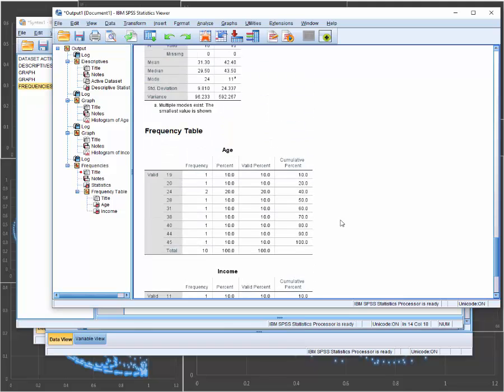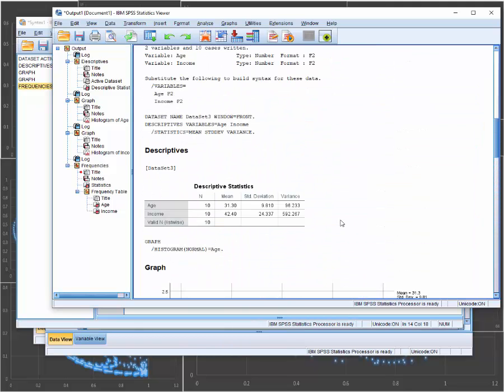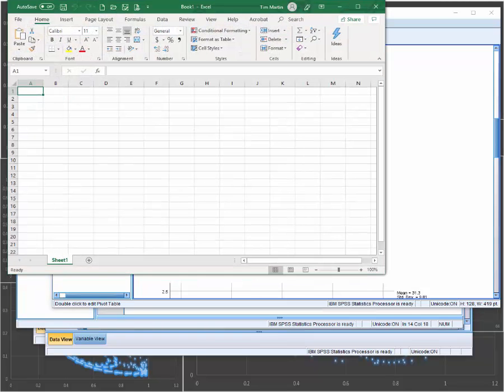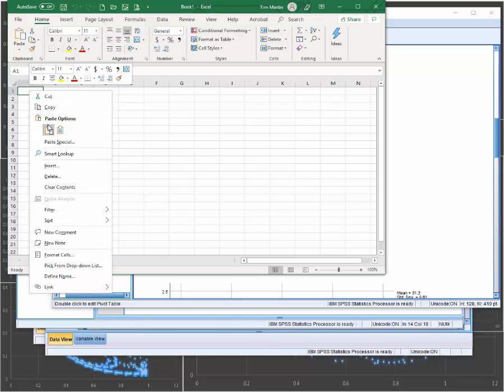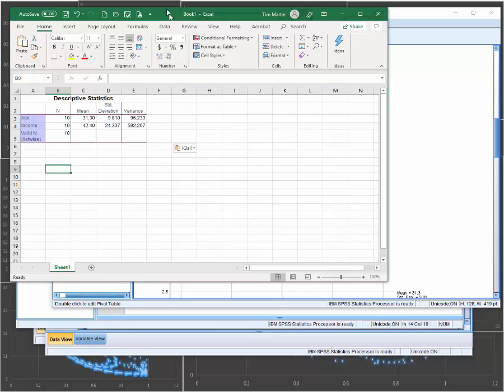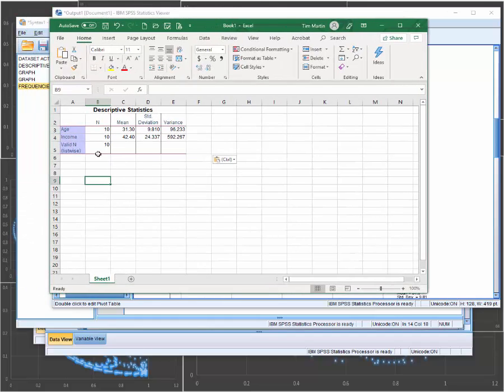Now what I'm going to do is come back up here to this descriptive statistics table, and I'm just going to copy it, and then I'm going to open up Excel. Here's Excel. And I'm going to paste it. All right. And so now I'm going to turn this in Excel into a pretty APA style table.